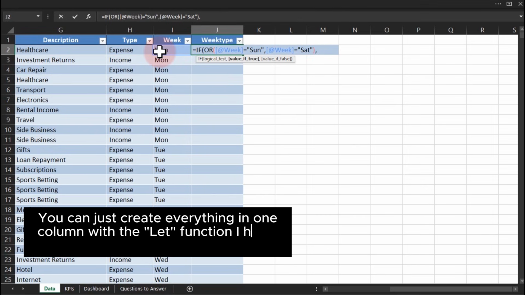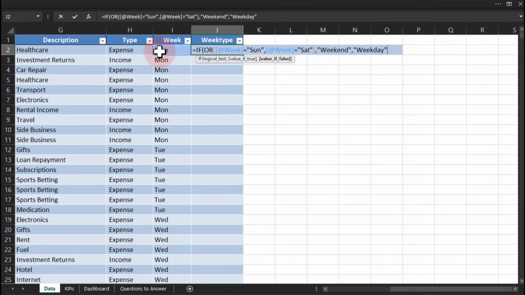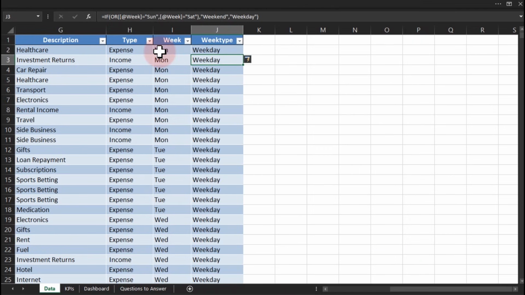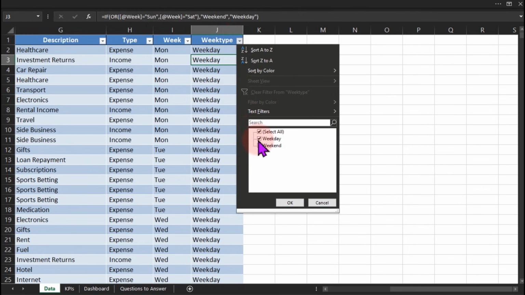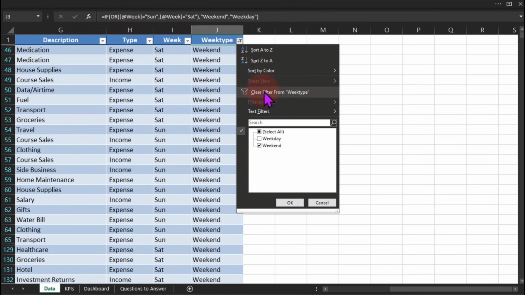Then what do we want to see? We want to see weekend, otherwise we want to see weekday. So you have that right now. Can you see? So let us look at weekends. So what are the weekends? It's Saturday and Sunday. Can you see it now? Very correct. So we can clear the filter.